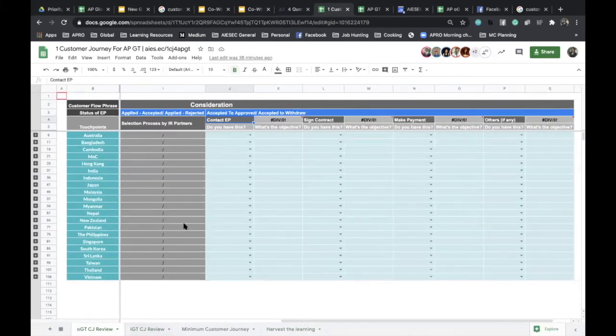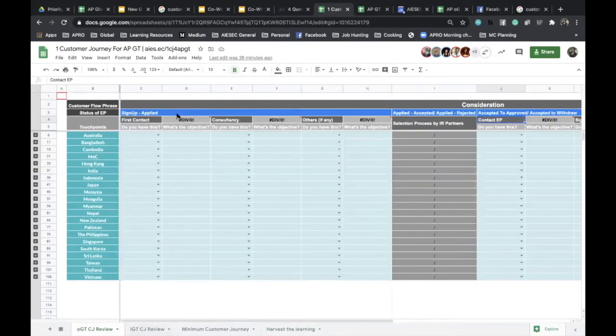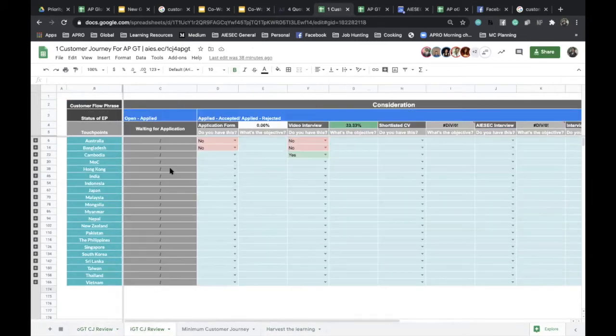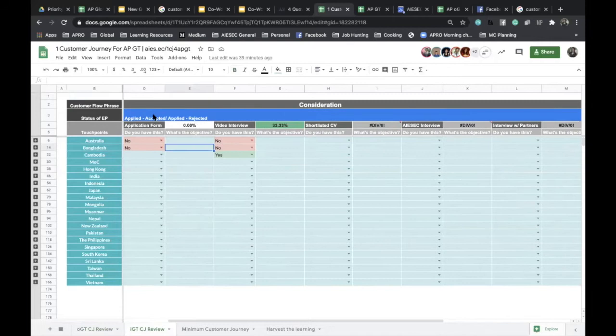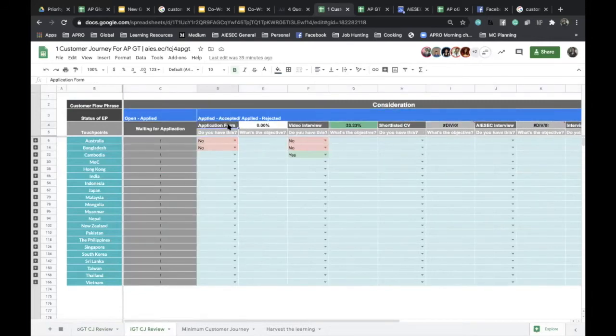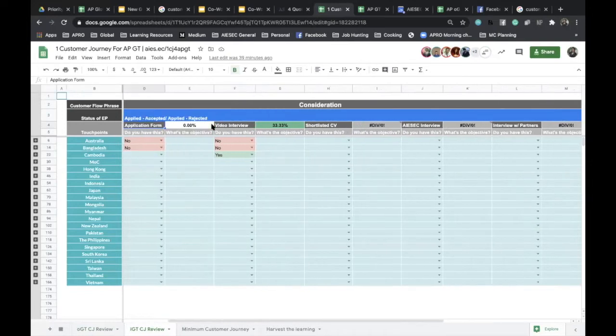Before you start, you'll be able to see in the consideration phase there are some things we are going through. For example, in IGT, mostly you will not have open to apply, because that's not the main job of yours. But you will start from apply to accept and accept to reject. So I want you guys to think about whether you have these touch points or not.